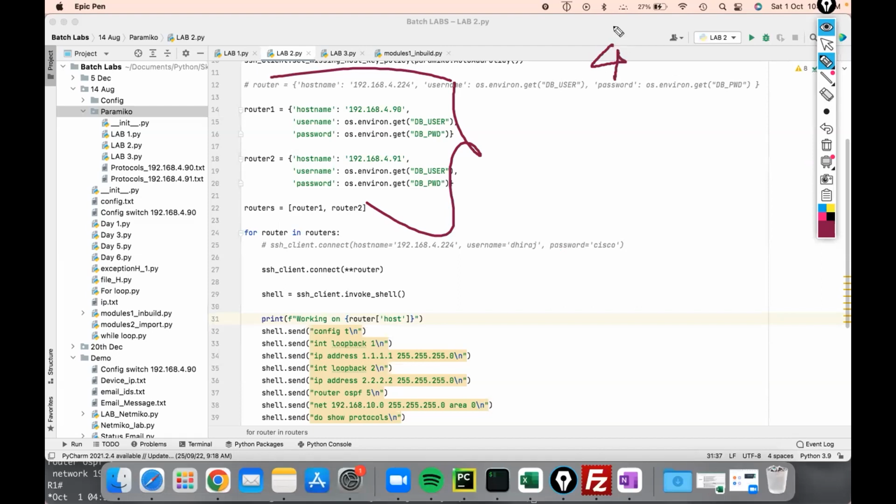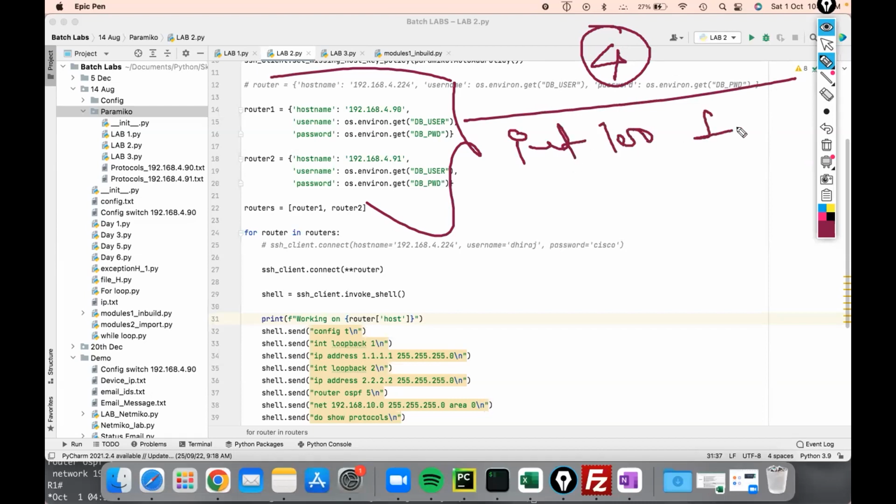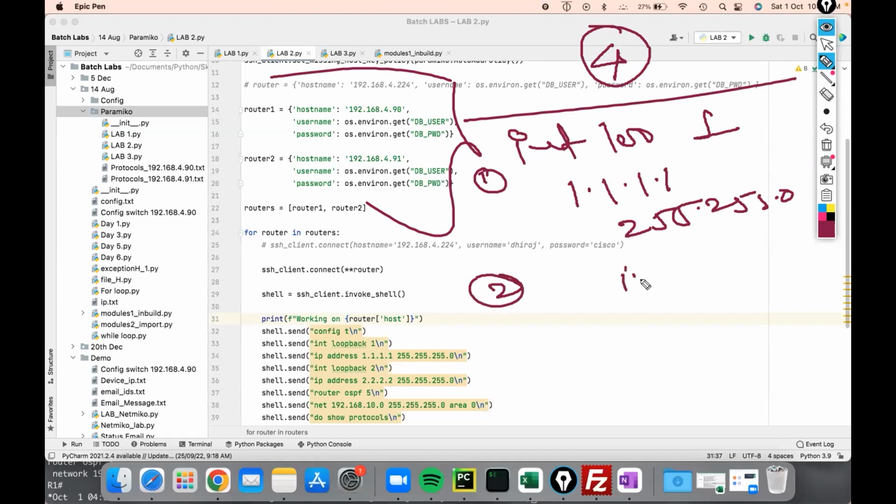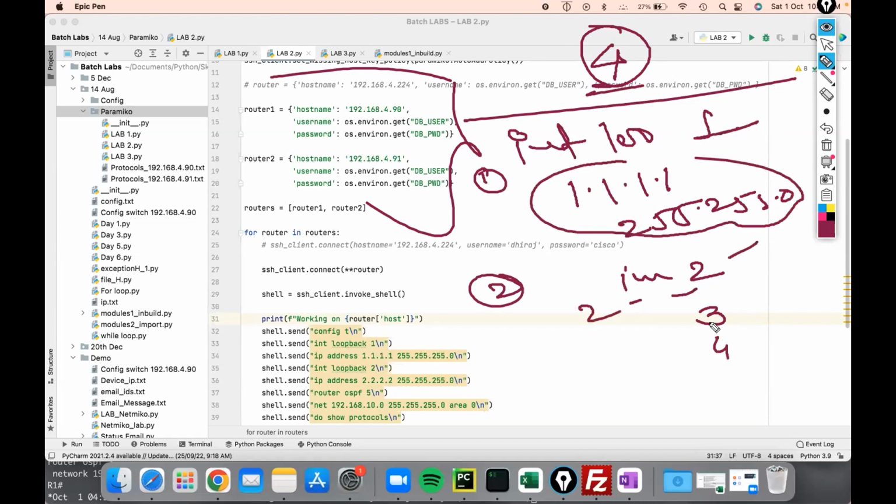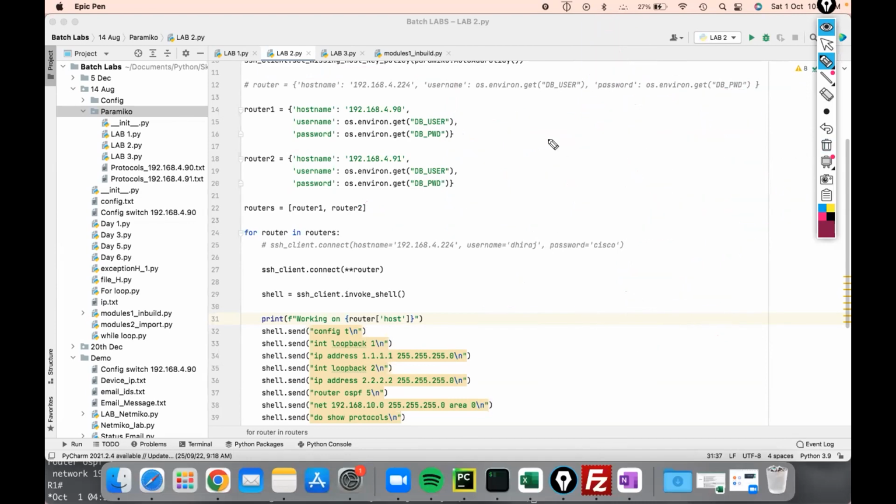If the user has entered 4, you have to create the loopbacks this way: interface loopback 1, 1.1.1.1, 255.255.255.0 first. Second, again interface loopback 2, until 4. The format will be the same. Let's say 1.1 for loopback 1, 2.2 for loopback 2, 3.3 for loopback 3. This interface will be the same. And for all the routers, the IP address will be the same?